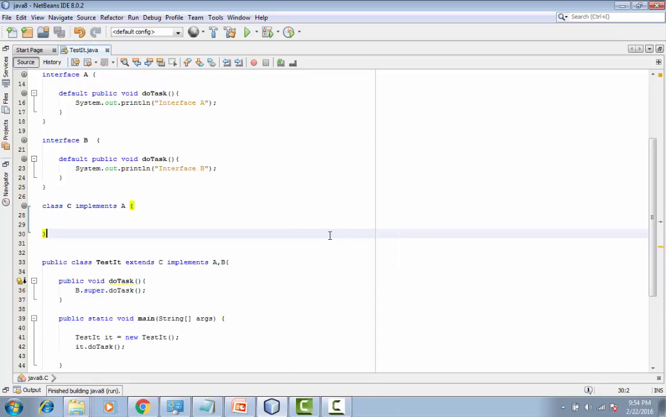So that's all about the interface implementation available in Java 8.